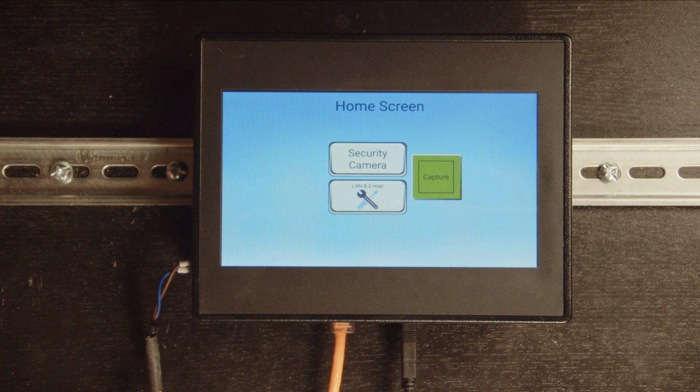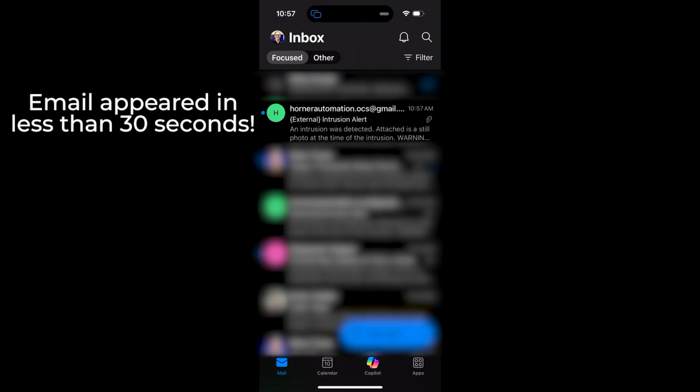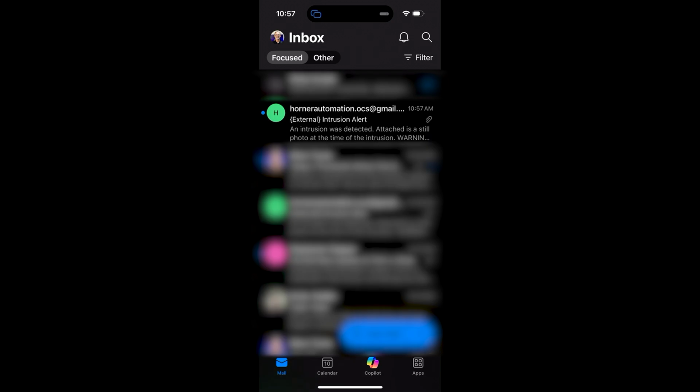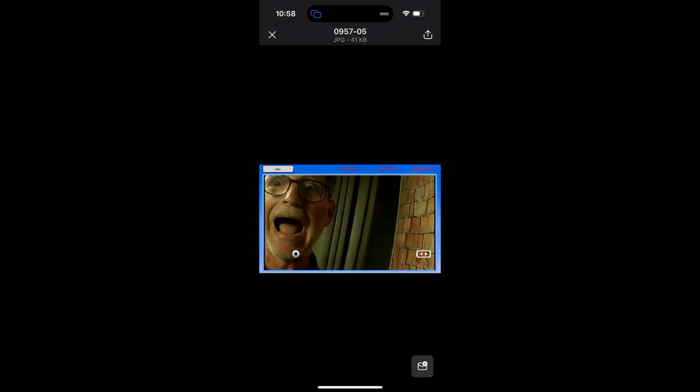And then part of that process should also be sending off an email. So let's see if the email got through. And there it is. Let's go ahead and highlight that. And there we go. An intrusion was detected. Attached is a still photo at the time of the intrusion. Let's take a look at the image. Oh my goodness, look at that.